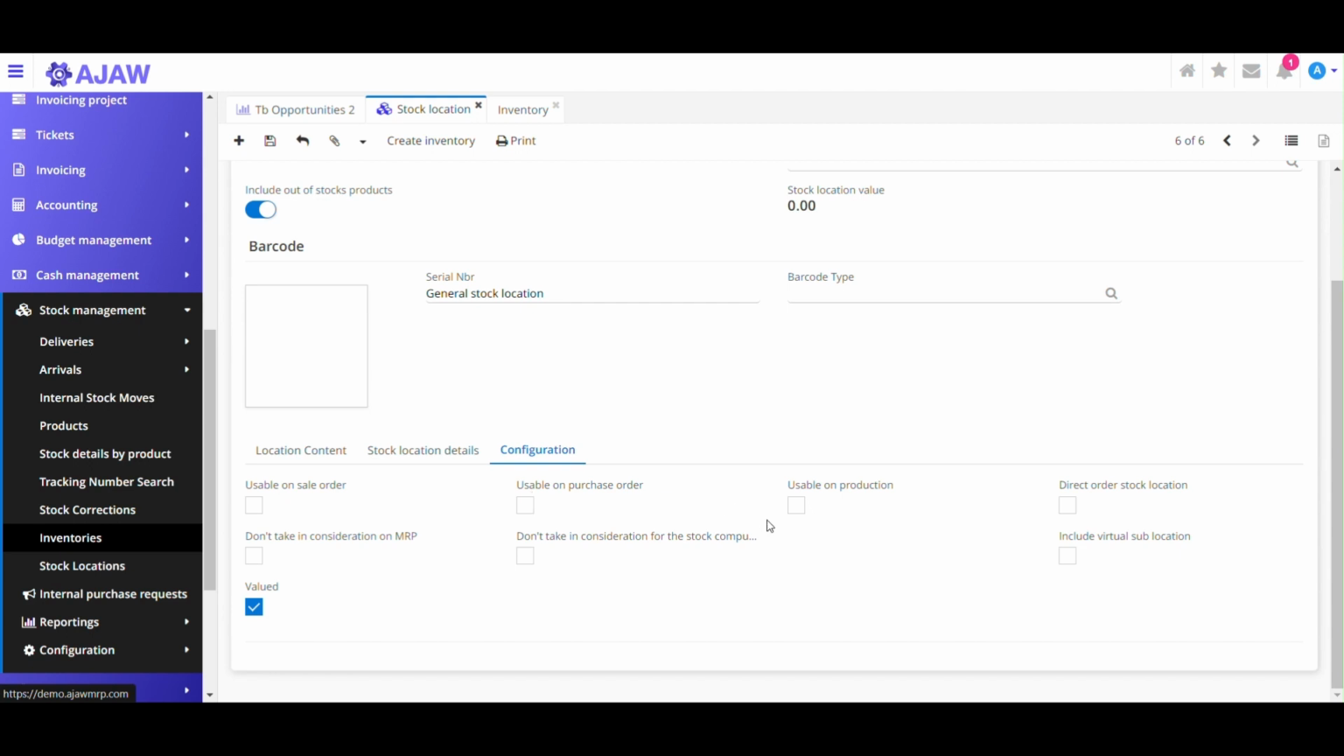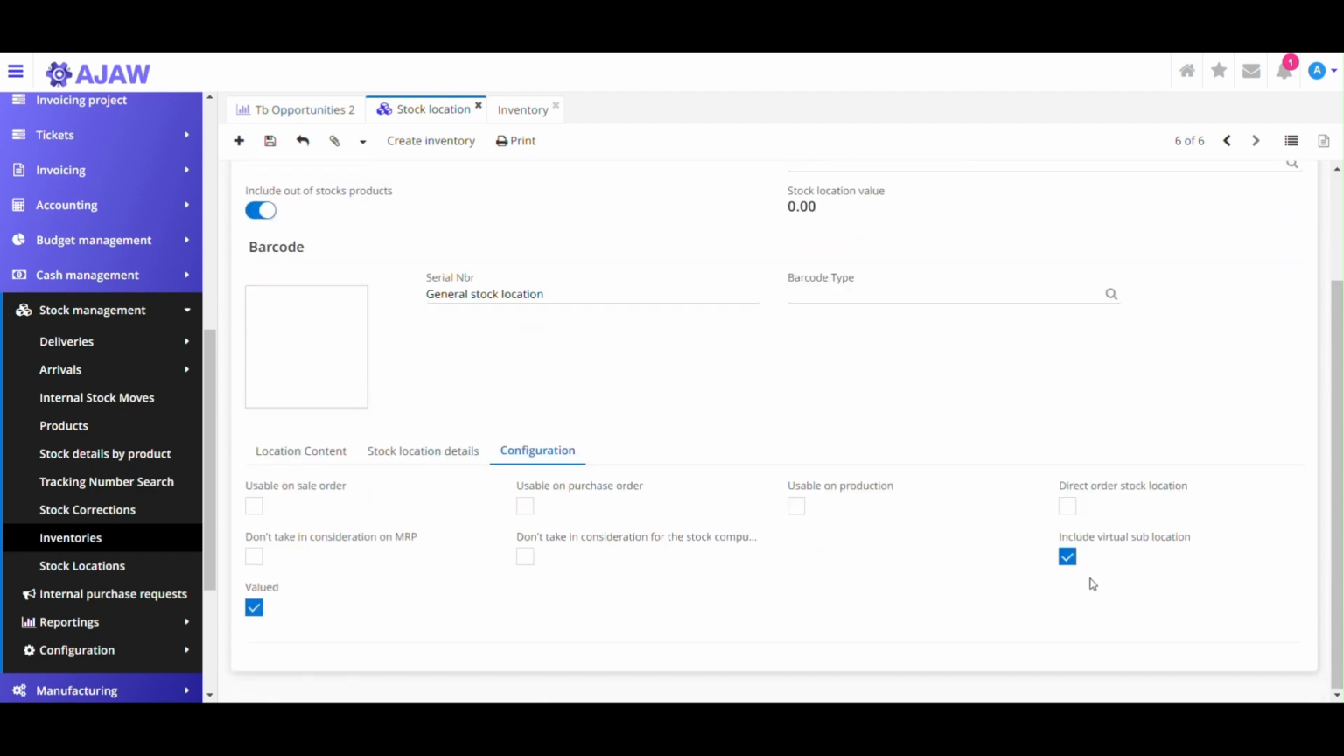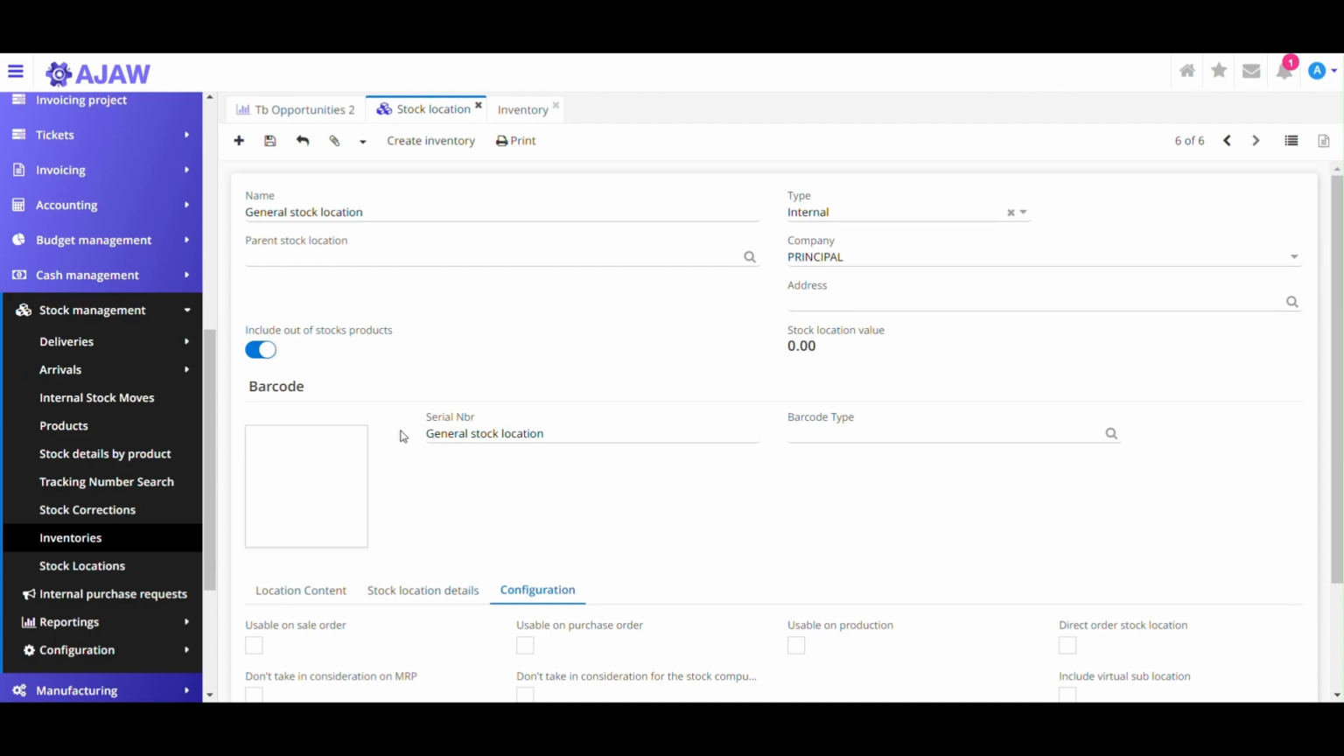When it's usable in production, this usually means that it's a virtual stock location, or you can use the same stock location in production as well, and it will automatically, once you start production, deduce the components it needs. Direct order stock location, very self-explanatory, and here you can include a virtual sublocation for the stock location, and it should pop up here. Very simple, very easy. Here's if you don't want to take into consideration the MRP, if you don't want to take it into consideration of the stock computation, and that's it. It's very simple, very easy to use.